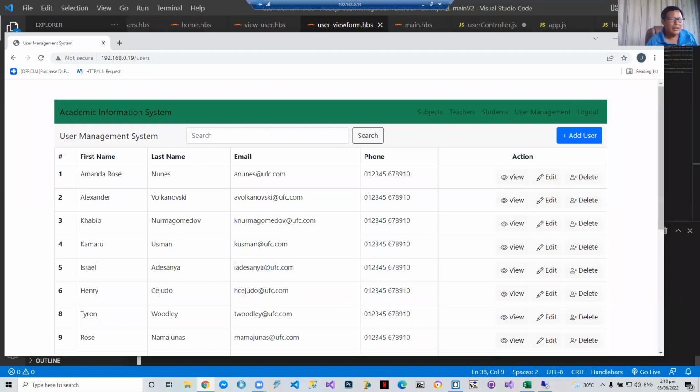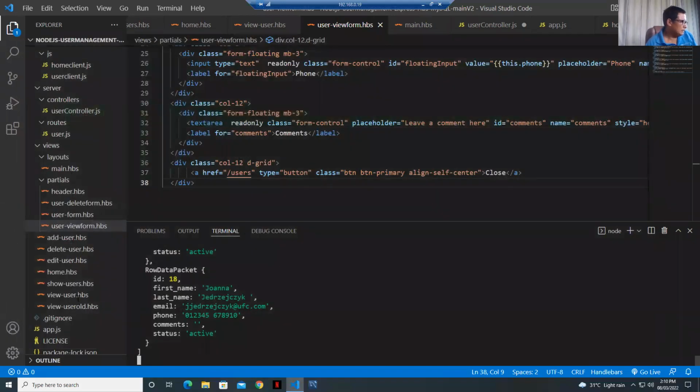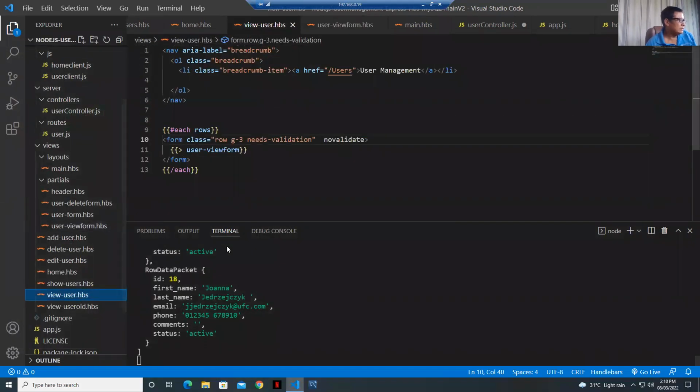And then we have removed in our user view form, no? We have removed in our view user the action. We can still have a get action. Pwede pa rin tayong gumawa ng get action. Copy this. So it's no longer a post action. Okay, so it's a get action which we'll call /users.